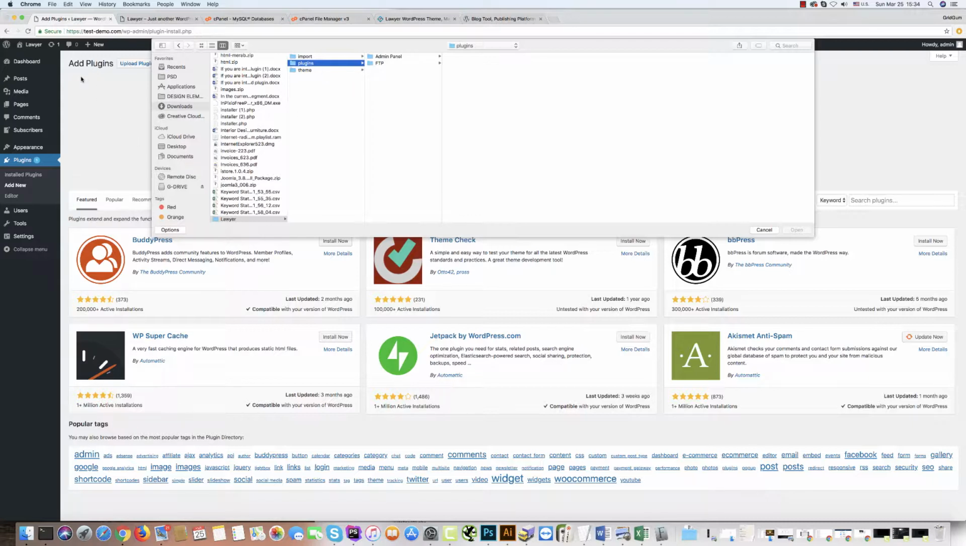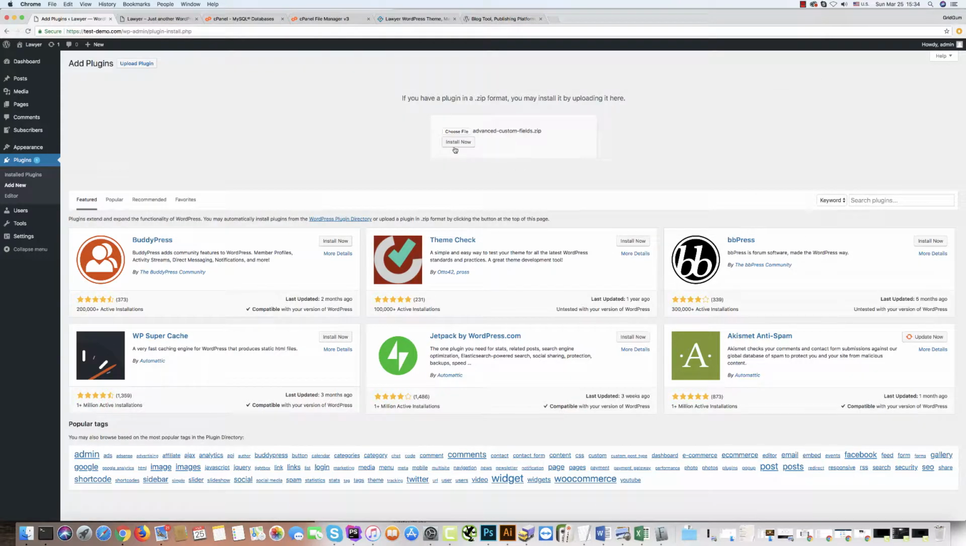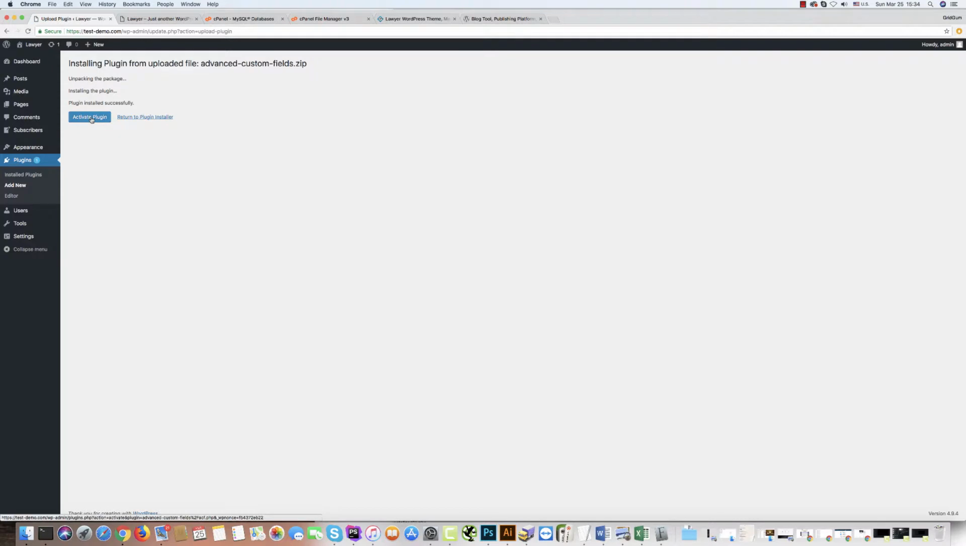But we are in the WordPress dashboard and in admin panel, and we should set admin panel and find a zip package, plugins zip package here. Click on the first plugin, click open and then install. Then click activate plugin.